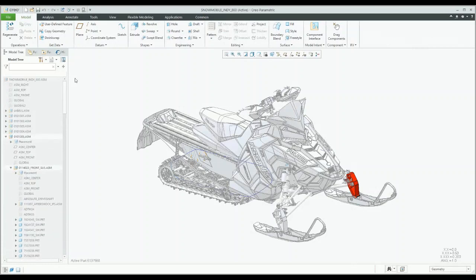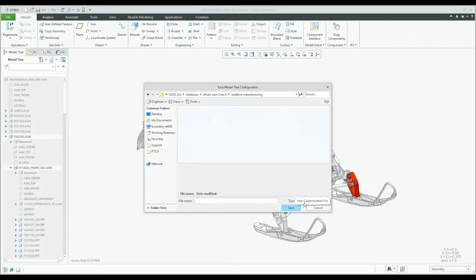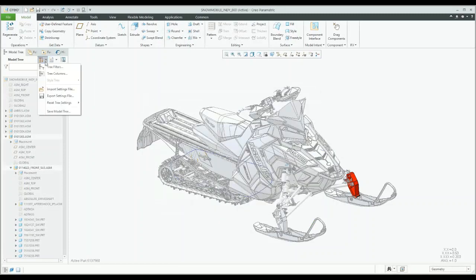Right, and then also on the model tree, the new settings. If you export your settings, you'll notice the default is the user customization file. So it's not the tree file anymore. All of this is saved in the UI file. If you make any changes to it, it's going to save it automatically in there. Next time you open up Creo, it's going to have those settings. Okay. You can still go and import settings. So if you have a specific UI file you want to use, you can still import that.